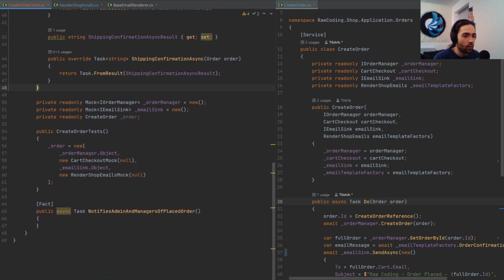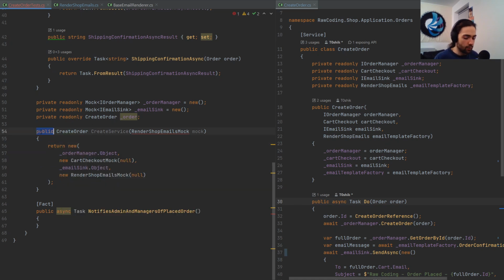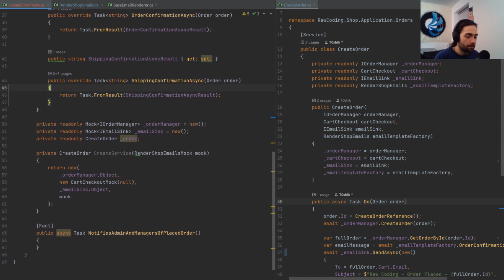Instead of having this now in a constructor, what I will do is say, go ahead and supply me a render shop emails mock here. And what I will do is I will just construct my service here. Okay, let's go ahead and just return this, where we can change this again to private because it's only used here, and the mock, well, put it here, right? And now we're injecting the mock with the results that we're expecting to be there.